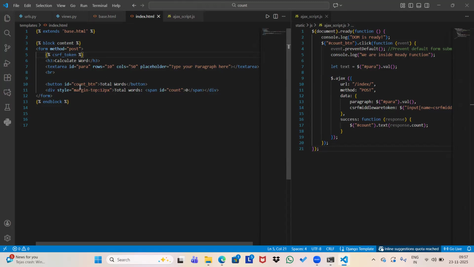But I have mentioned ID and rows. Why have I mentioned rows and columns? Because we are working on a text area. If you do not mention rows and columns, it will still work, but it will not define how much the area should be, because whenever we talk about area, it means length and breadth. So here we have mentioned length and breadth. Rows means length, and columns means breadth.